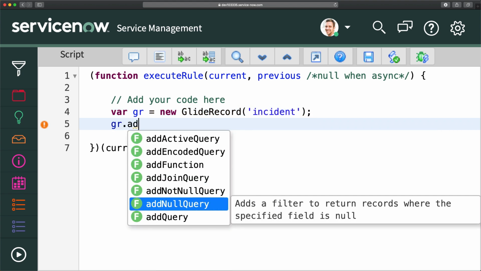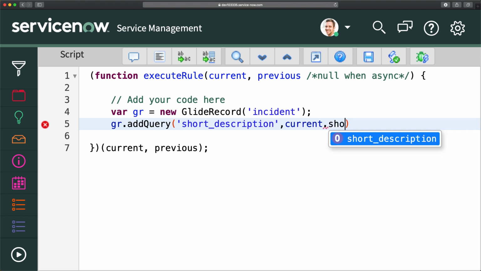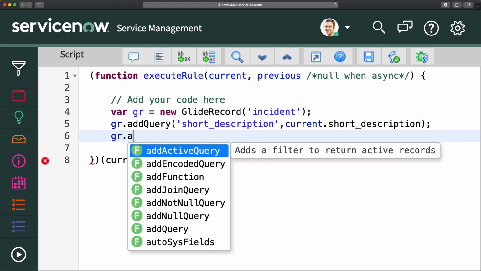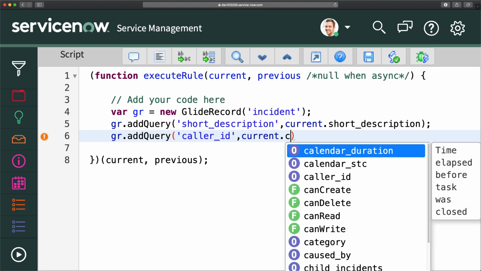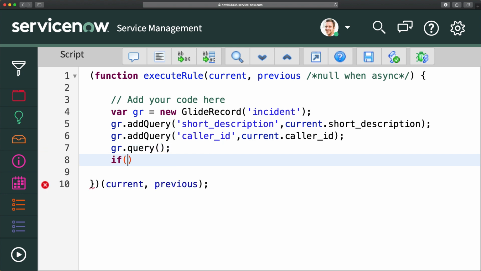I will do gr.addQuery and I will put short_description, comma, and this time current.short_description. That's what I have to match. And then I will do gr.addQuery, and I can put the caller ID field, comma, current.caller_id. I will do semicolon, and gr.query semicolon, and I will do if, because even if one record is found, I have to abort that action. So I will do gr.next.